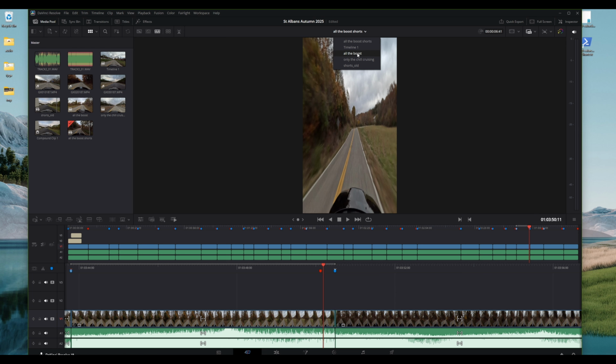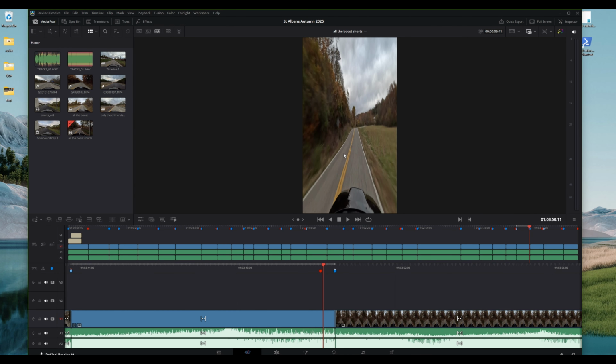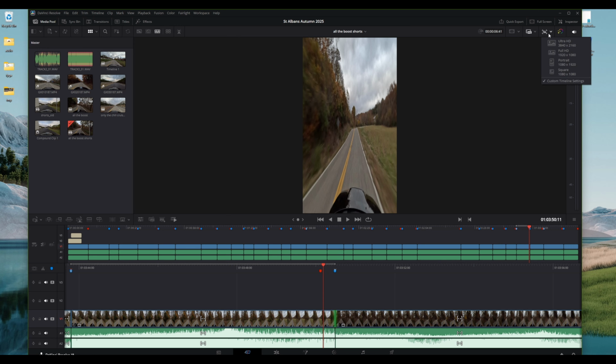If I bounce over to All the Boost, most notably, you'll see the resolution has changed. So this is for just a normal full 4K resolution output. All the Boost Shorts is just All the Boost duplicated, and then I modified this right here. It's basically the timeline resolution.